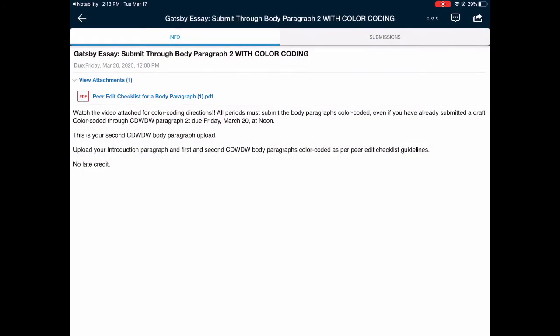Don't use the word it, present tense, third person. And this is your assignment you're turning in. So even if you turned in a draft, you are turning in a color-coded version of your draft to show me that you have gone through all the steps and you're really including everything you need to be including in proper format. Okay, so if you already submitted through your second CDWDW, go ahead and resubmit color-coded.